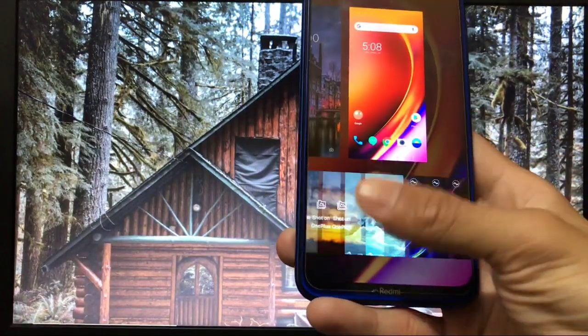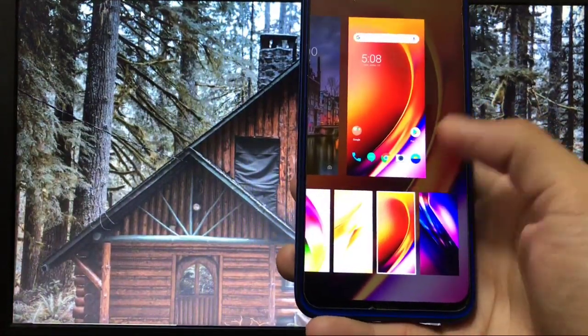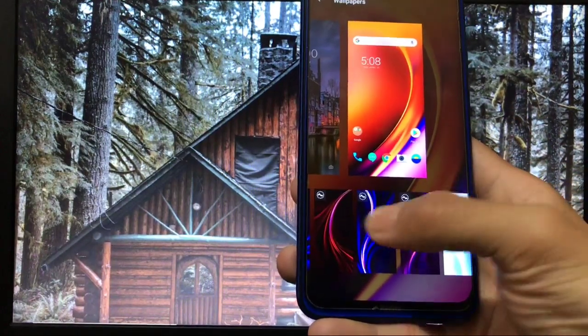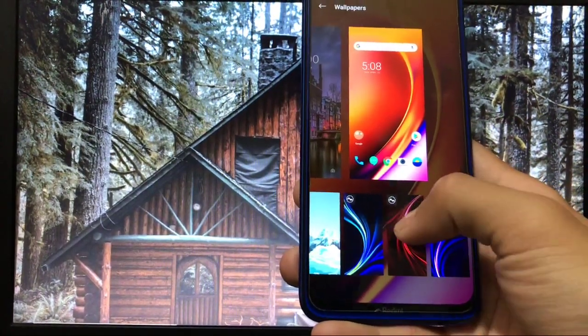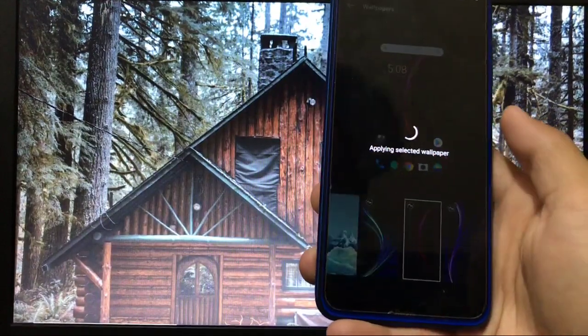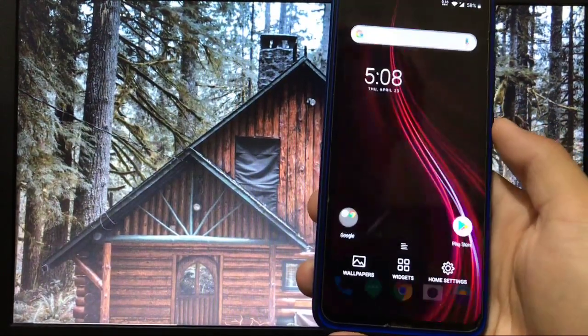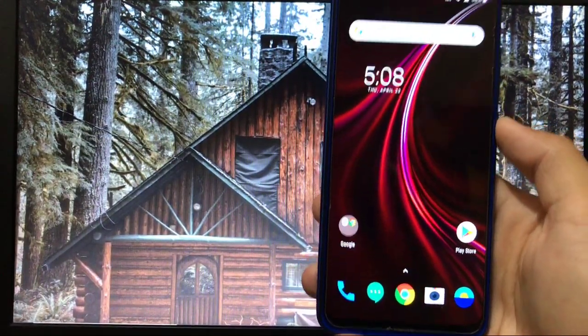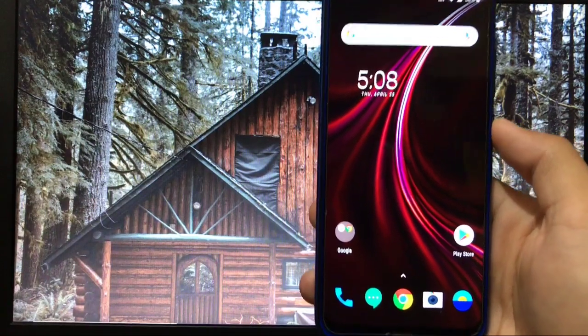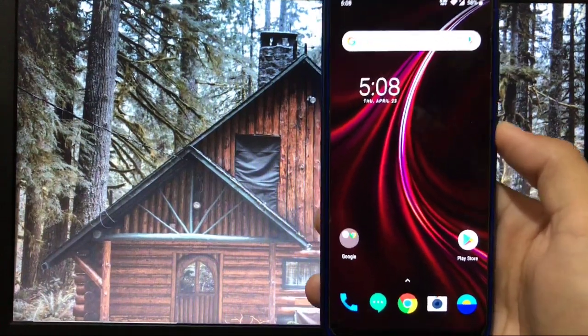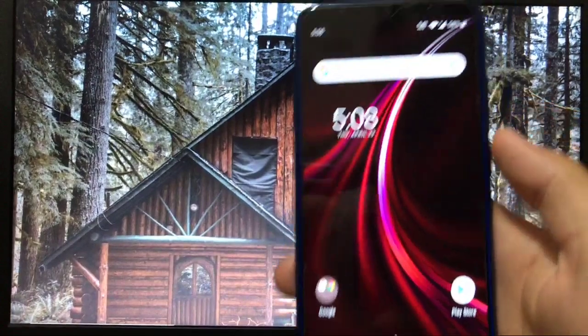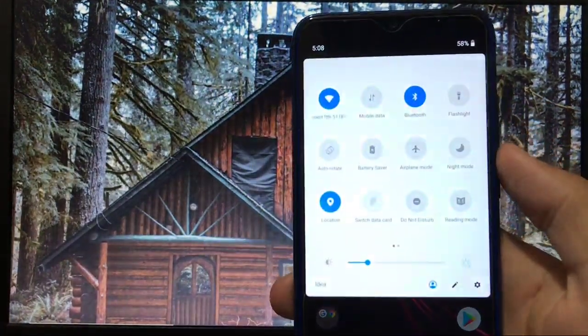Like this, you get a lot of wallpapers from the OnePlus 8. You get a lot of live wallpapers like this. These are the live wallpapers which you get installed by default. As you can see, that's a very impressive thing, that you get the OnePlus 8 live wallpapers pre-installed. And some things are there in quick settings by default.